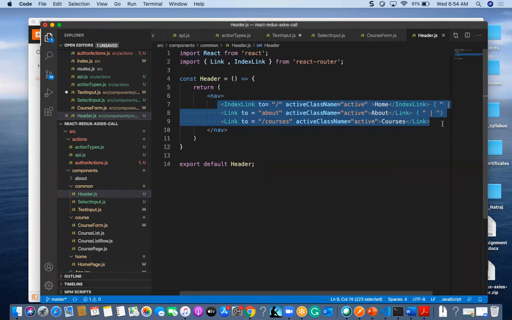These are the references. Let us think this is the address, whatever address there is, to slash, about and courses. We have to write the routes for these addresses, for these links. In a normal HTML tag, it would be an anchor tag link and all.